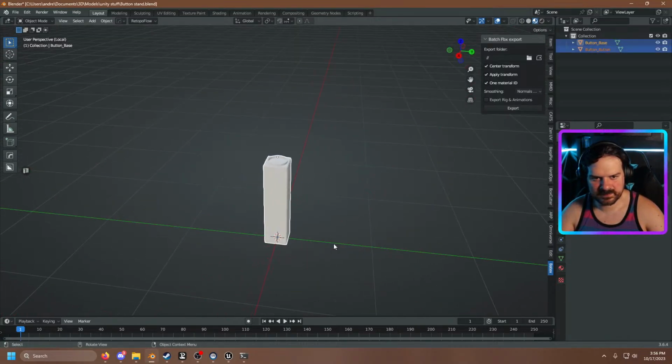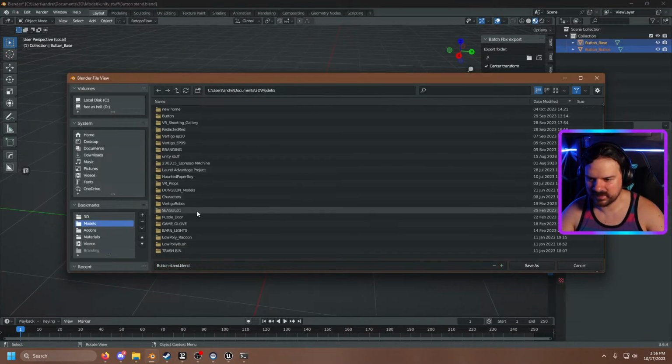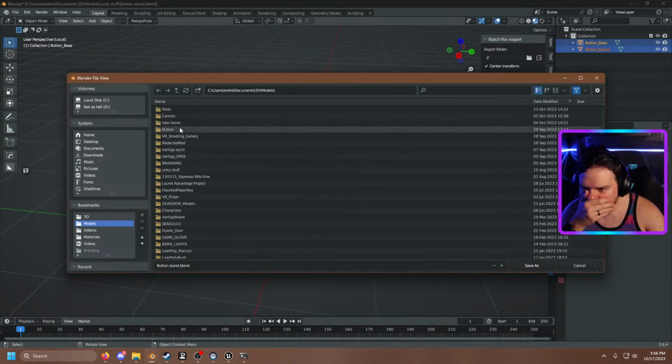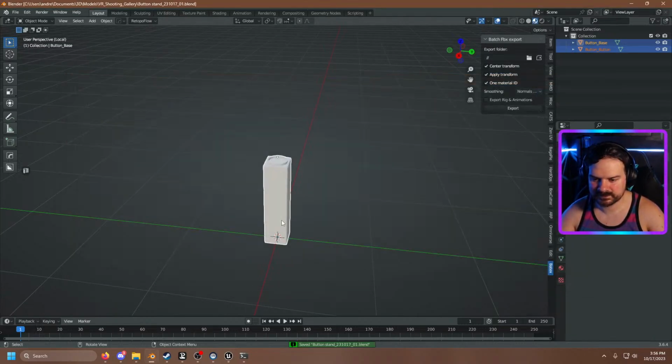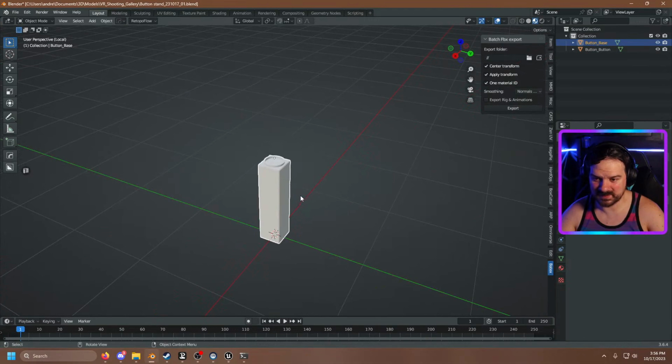Okay. Button base and button. Cool. File, save as. Let's get this out of Unity stuff and into, because I had one that's called like shooting gallery or something, right? Yeah, VR shooting gallery. We're going to call this button stand, but we are going to properly name it, in the sense that I'm going to put 23, 10, 17, and then 01. So the date followed by the version number, even though technically this is version number 2, I suppose, but who's paying attention, am I right?